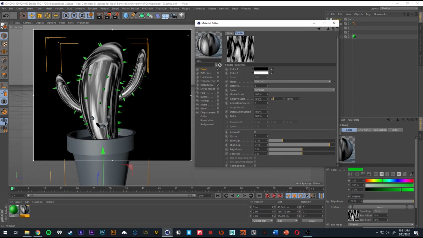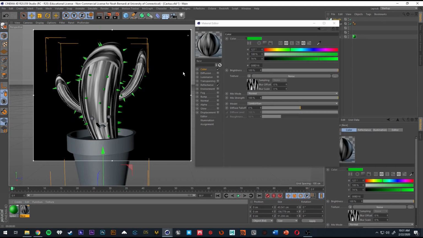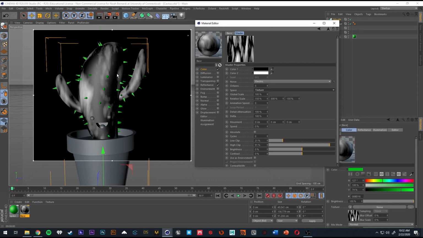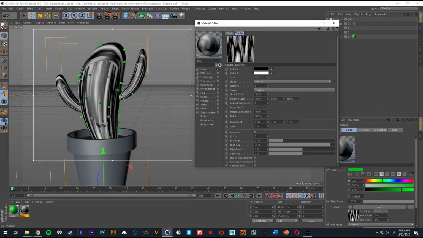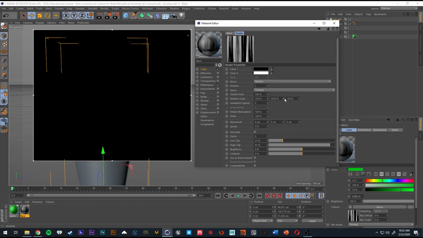Might even want to increase this back up to 500 to get more striations in our cactus. So you notice our cactus has some seams here in our texture. So we go in, we can change the space to texture space, and it'll fix that. But our proportions are off, and we can just go in and really crank these up and adjust them.